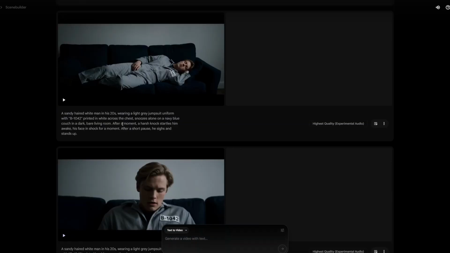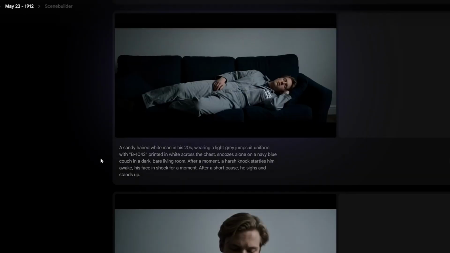So for this next prompt, I decided to experiment with having his face in shock for a second. So he's a little more surprised, because in this one he looked a little too cheerful, a little too happy. Yeah, let's see what it comes up with.